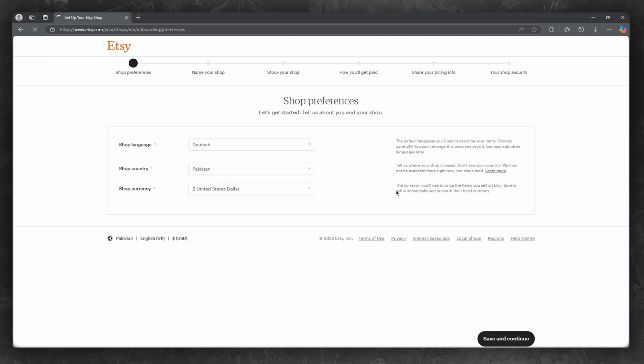Now, once you click on Start Your Shop, it brings us here. So first of all, we have shop preferences. To get started, it says, tell us about you and your shop. First of all, I'm going to choose a shop language for myself. I'm going to go with English.